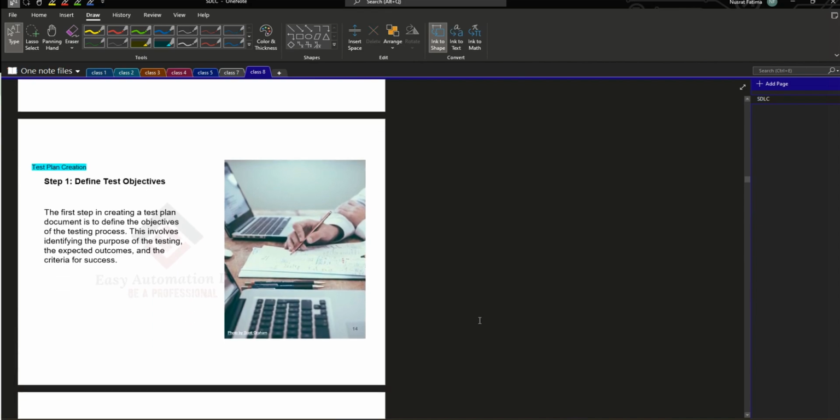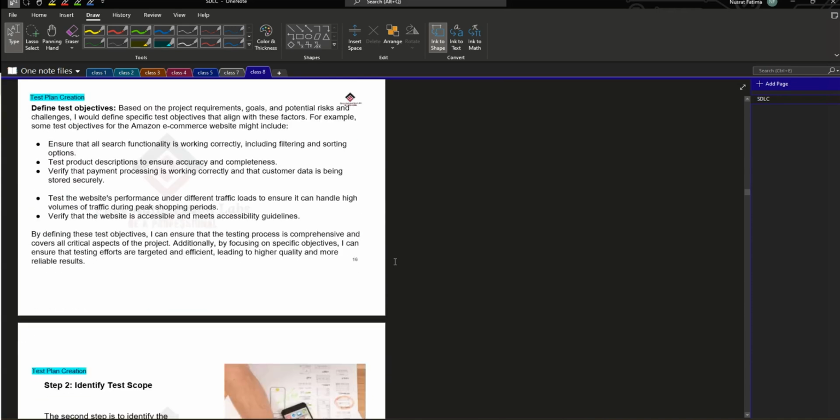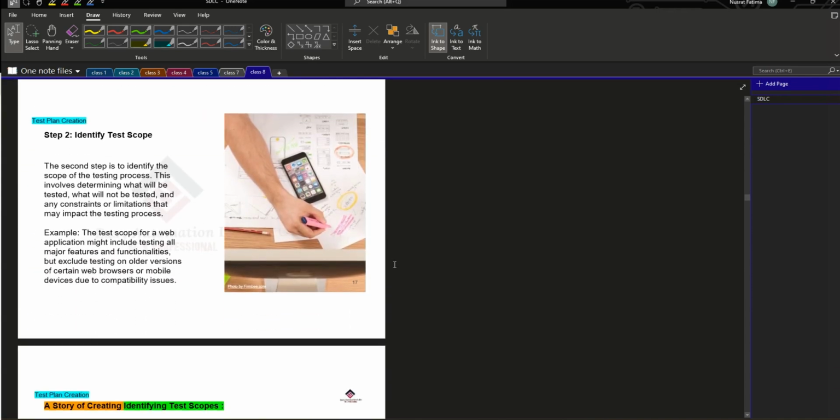All right, and then we have our test scope. The second step is to identify the scope of the test process. This involves determining what will be tested and what will not be tested. I mean, in our software, which parts we will mainly test and focus on, and which we will not focus on. That is what we identify in our test scope phase.